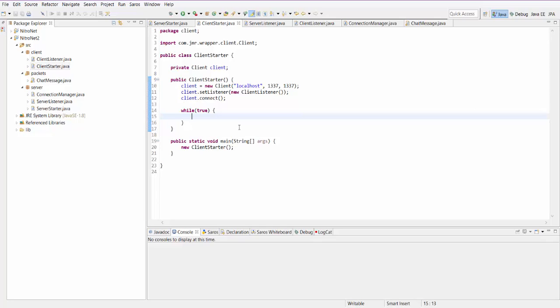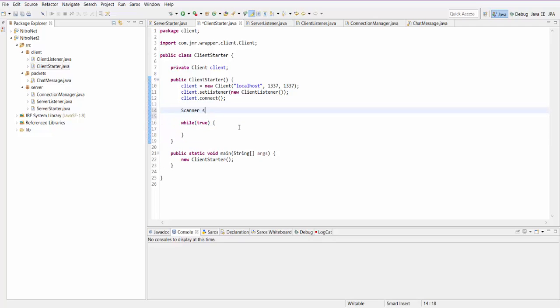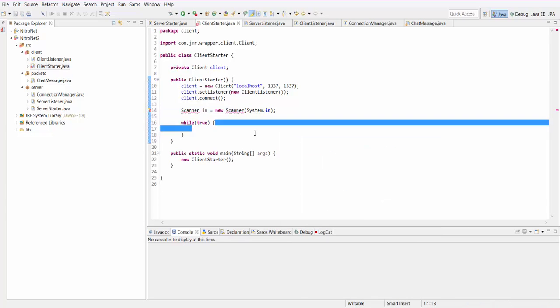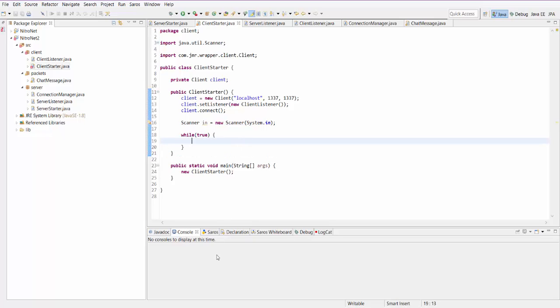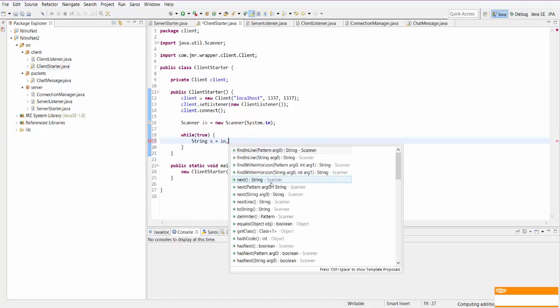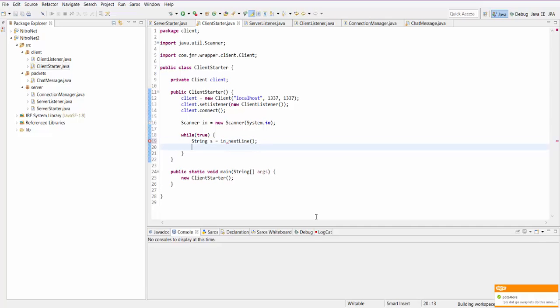Now from here, we're going to want to just wait for input to come in. So we're going to do while true. Above that, do Scanner in = new Scanner(System.in). For those of you not familiar with the scanner, all it does is get information from the console. When the client types in information, we want to send it to the server, and the scanner will be able to get that information. So we're going to do String s = in.nextLine(). I haven't used this in a while, but that's what you're going to want to use.